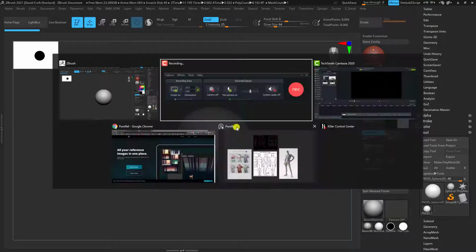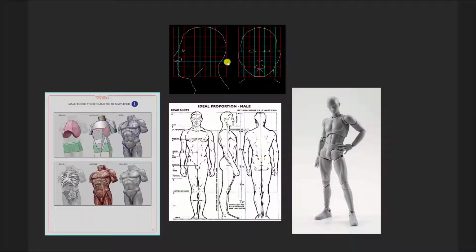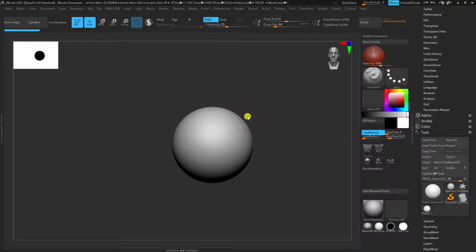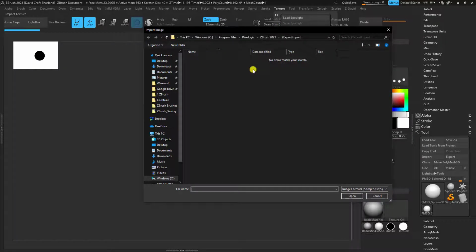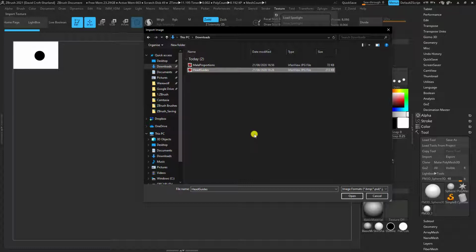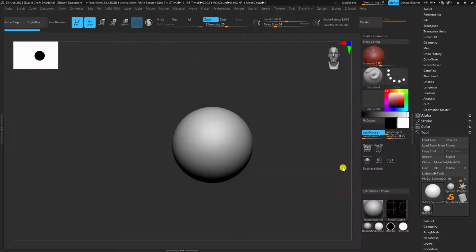So with the head, it's going to be really useful if I can get one of these references in and load them into ZBrush, and then I can start to move and adapt the proportions based on those references. So where you can do that is if you go up into the textures toolbar up here, and then if we come into import, we can select basically something that we've previously saved. So I'm going to find that file under my downloads. So this is going to be the head guides that we start off with.